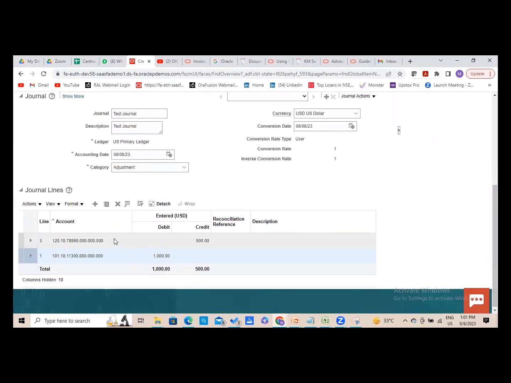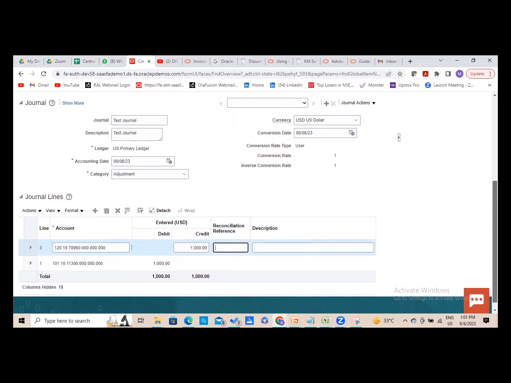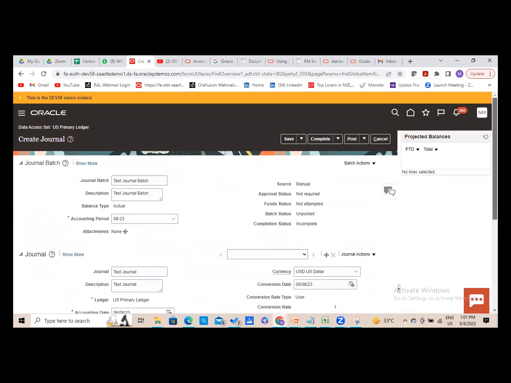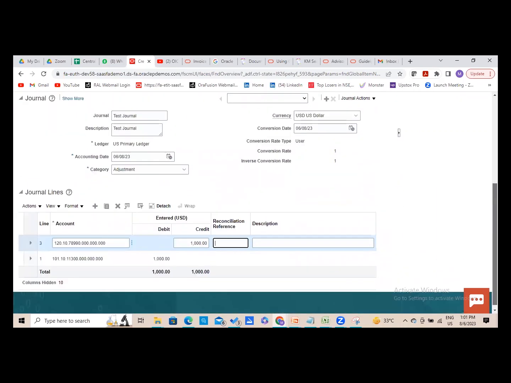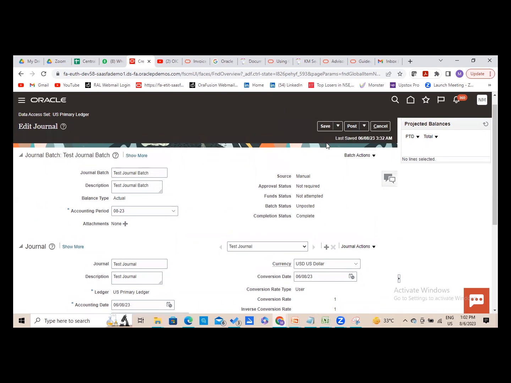So here we have a 500 line and a 1000 line. So either we have to make it 500, 500 or 1000, 1000. So now this is 1000, right? Now we have all three parts: batch, header, and line. Okay, so now we will complete. And now we can post.